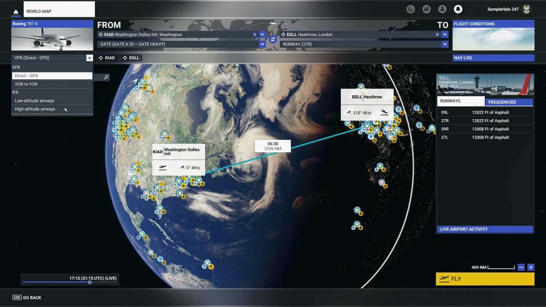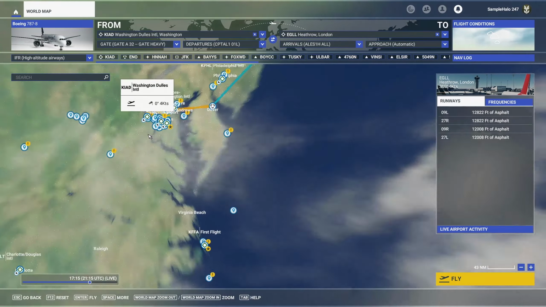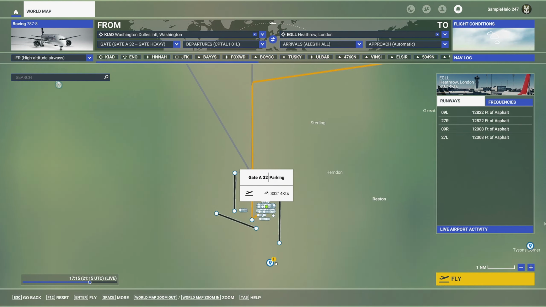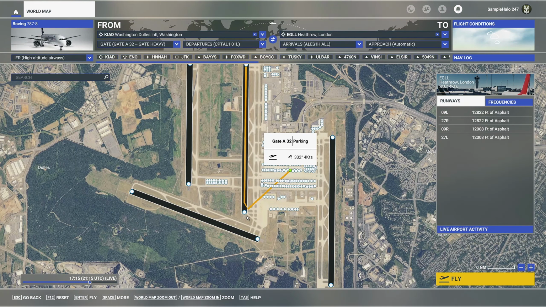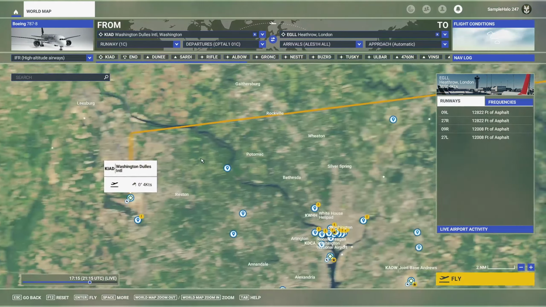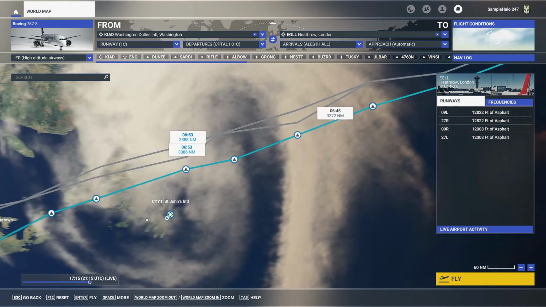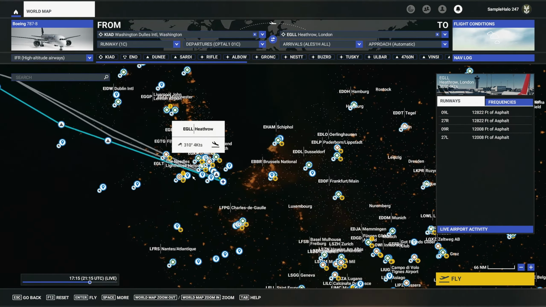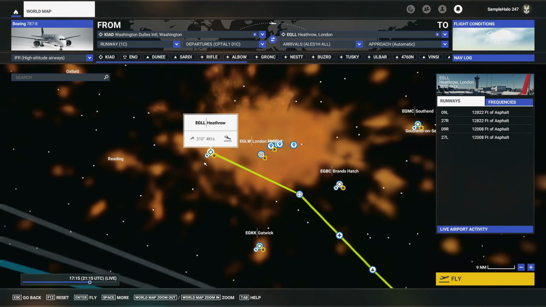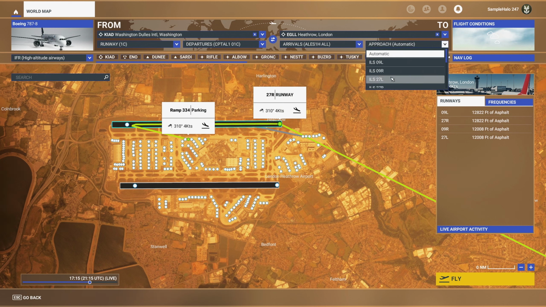And then we're going to do a high altitude airway flight. It's about 7 hours en route. And you can see we already have a departure runway set. We're going to be departing at runway 1 center. We should be able to use the one left departure, but we'll do 1 center. Select that there. And then we're going to do an ILS arrival on 27 right.